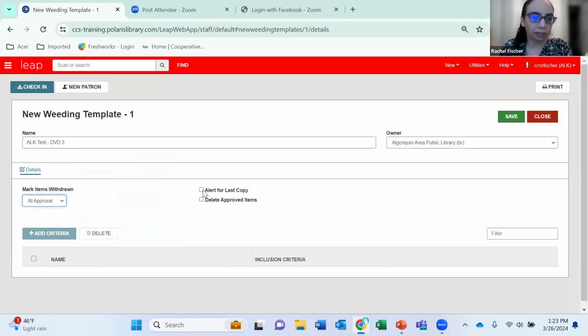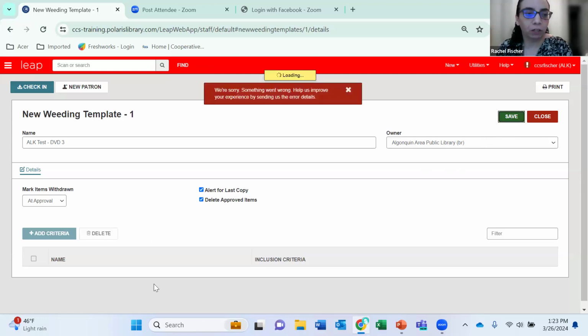I'm also going to use the Alert for Last Copy and Delete Approved Items settings. This will delete the items at the same time as they're approved. And you have to press Save before you can add criteria.